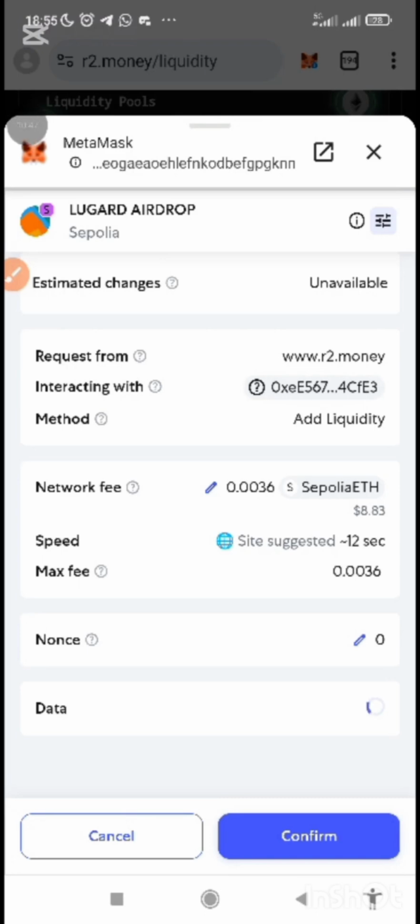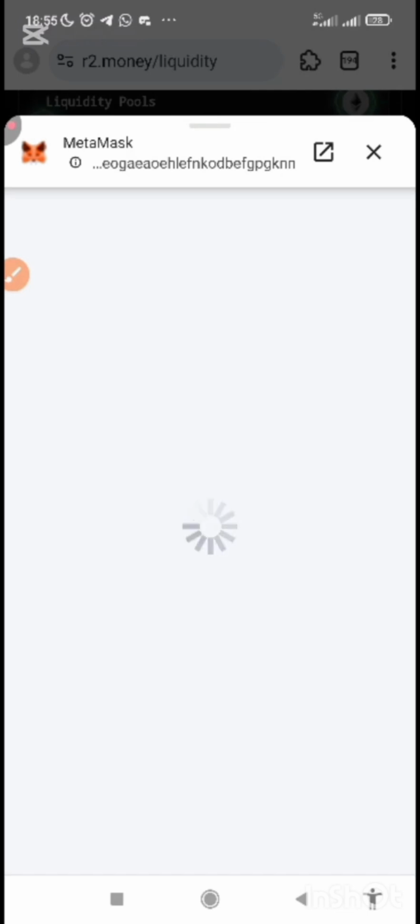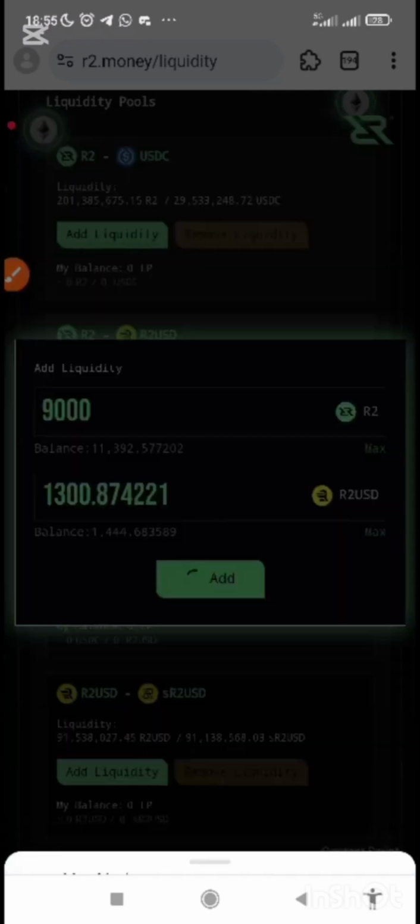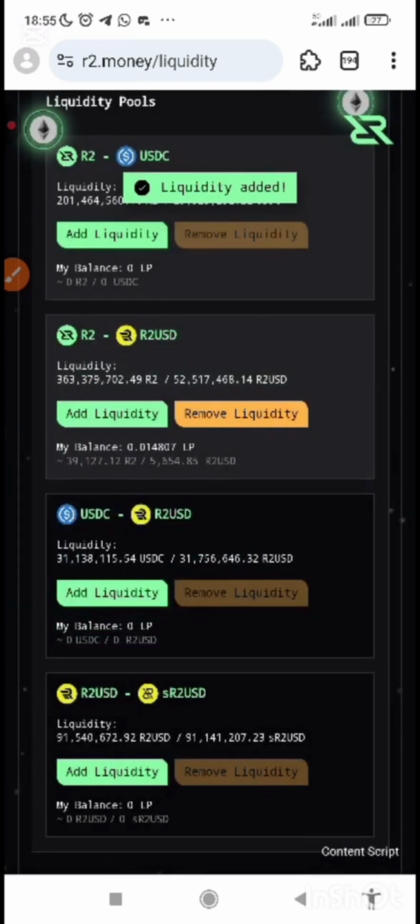When you add, just make sure you confirm the network. And mind you, don't forget that you need Sepolia ETH as gas fee. Then you wait for the confirmation. Don't forget that you need Sepolia ETH as gas fee to confirm all these transactions you are running. Make sure you have it for smooth operation of the testnet. You can see liquidity added.